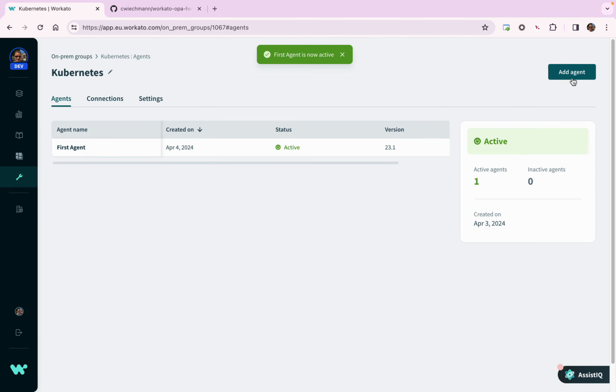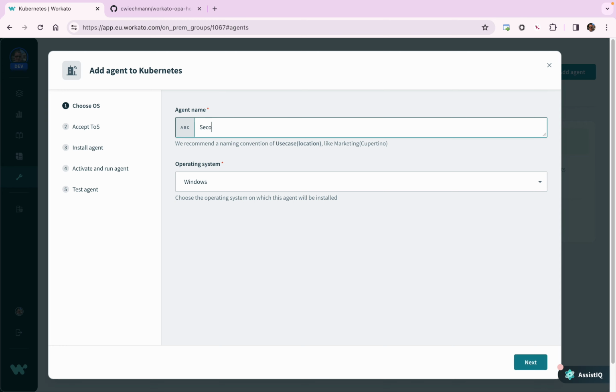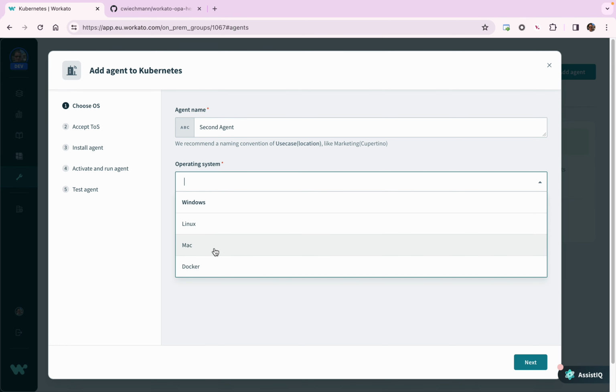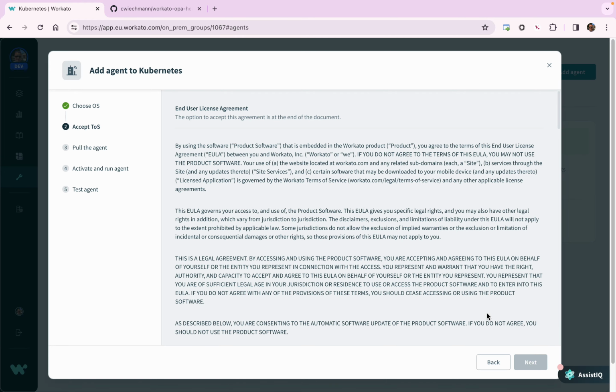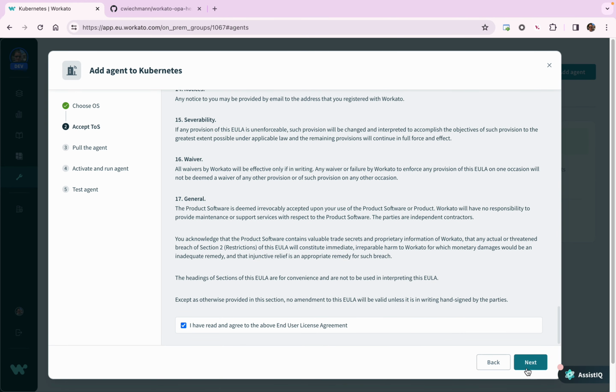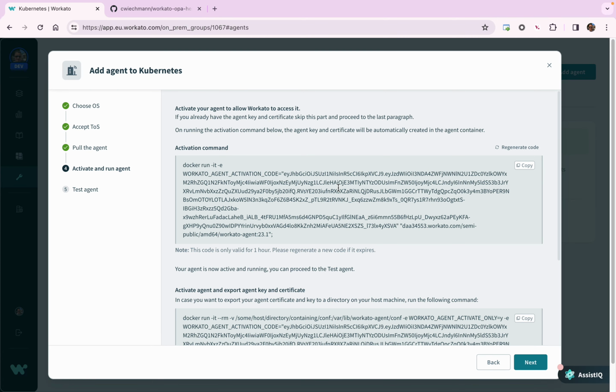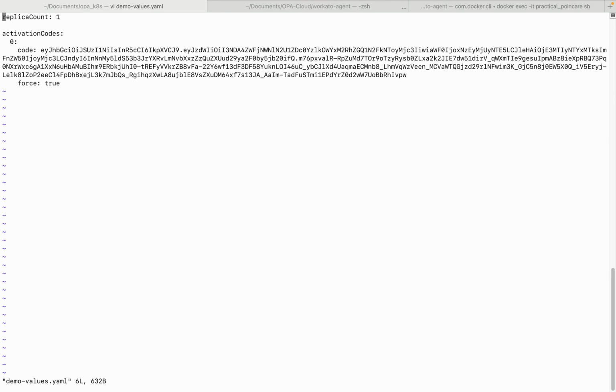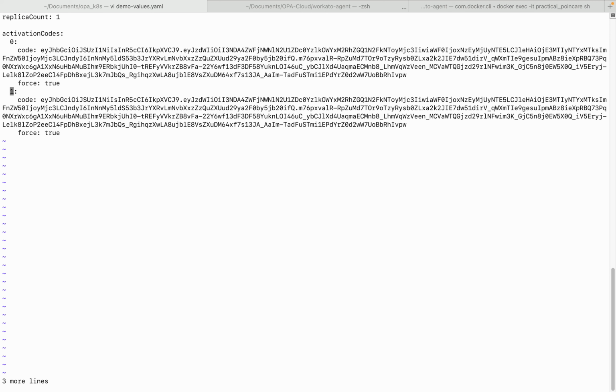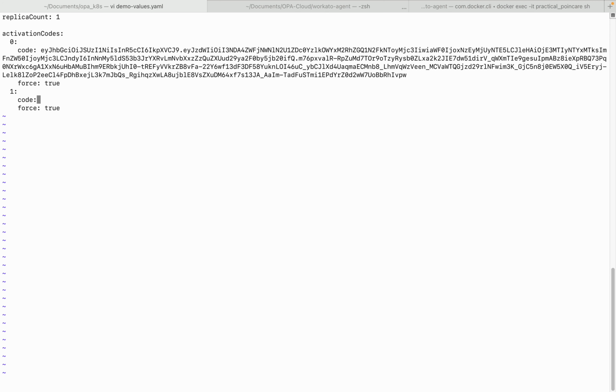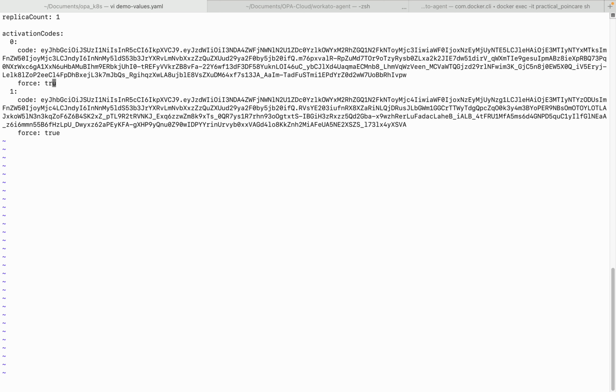And now it's very simple to add another agent, like a second agent. Obviously Docker, accept the license agreement, next. And I take this activation code from over here. I go into my demo values file. I copy these lines. Now this is for the second on-premise agent. Replace this code with the new one. Perhaps already set this one here to false. It's not really necessary, but it's a good thing to do right now.